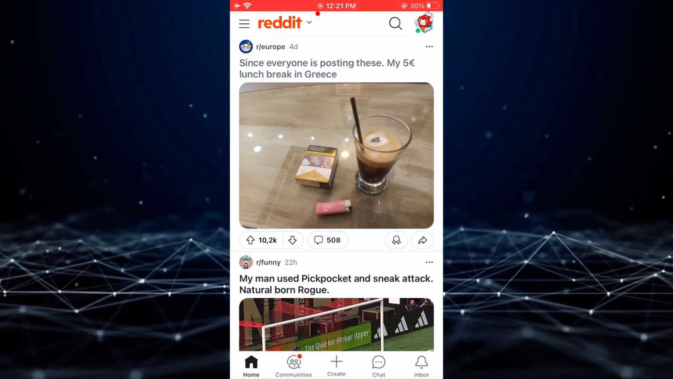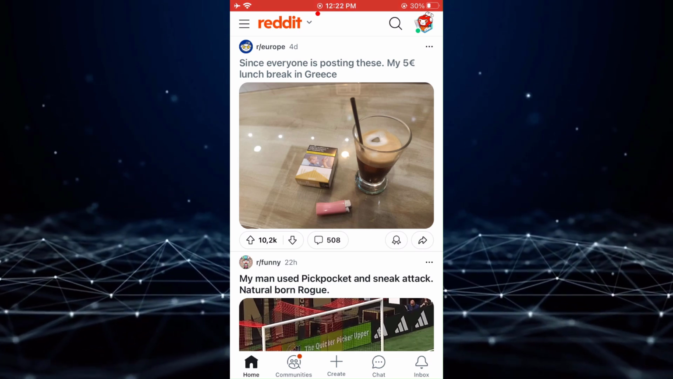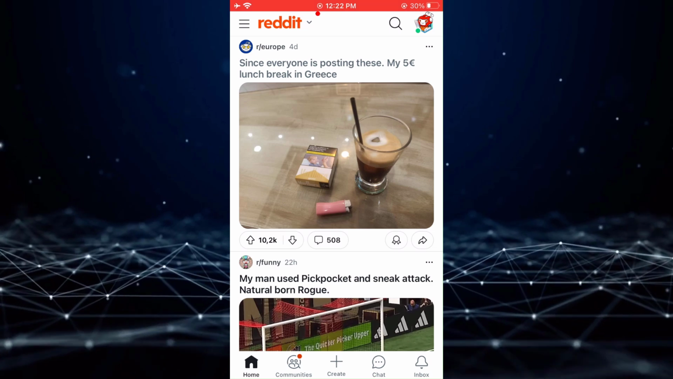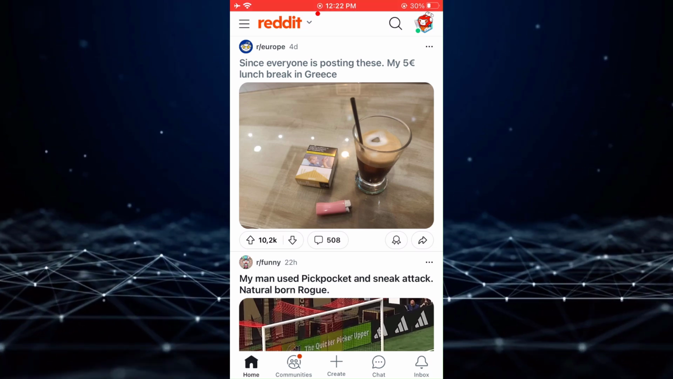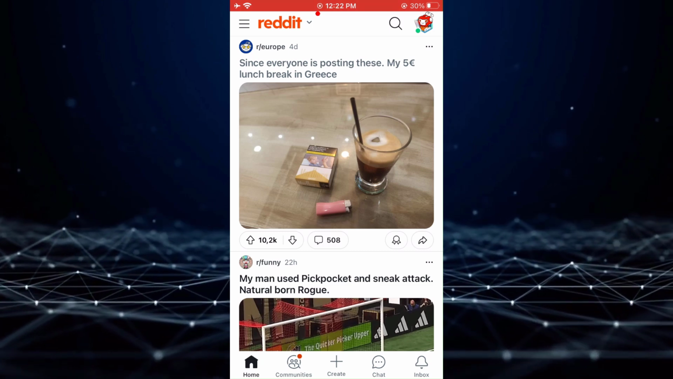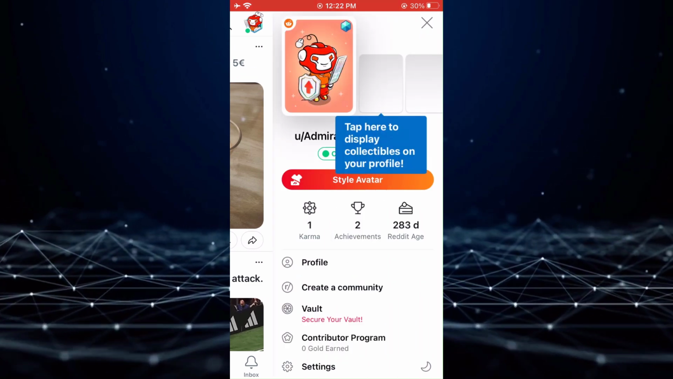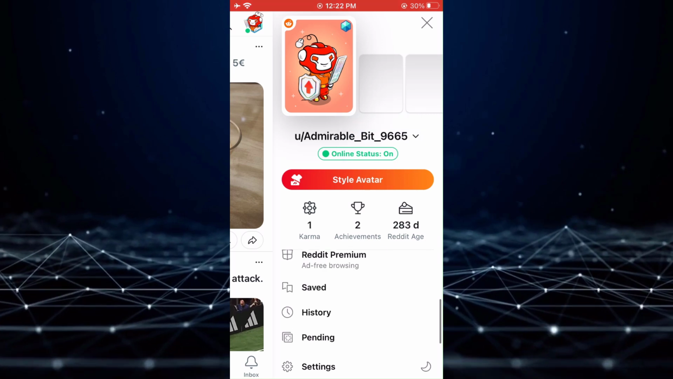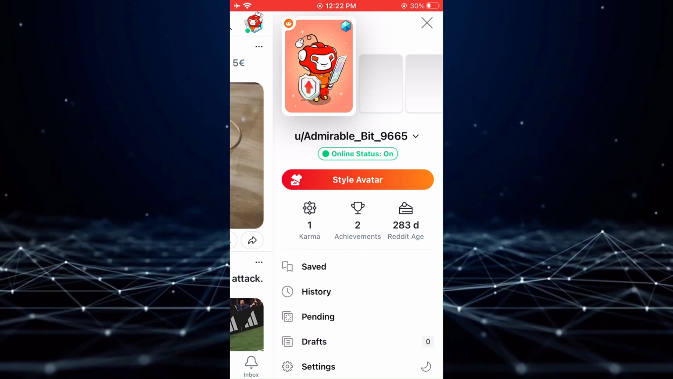To delete Reddit history on an iPhone, please follow these steps. Ensure you are signed in to your account. Tap your profile icon located at the top right corner of the screen. From the options provided, select History.